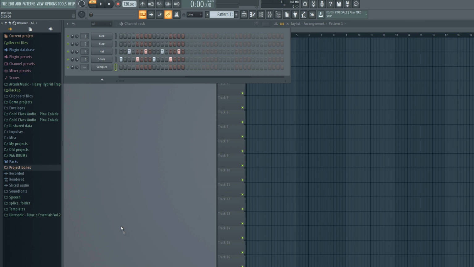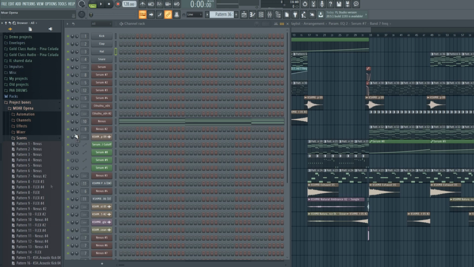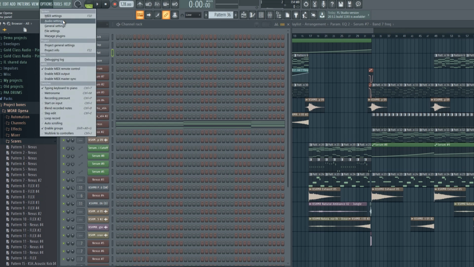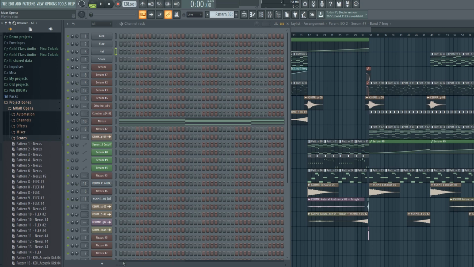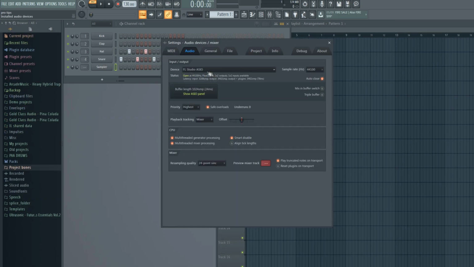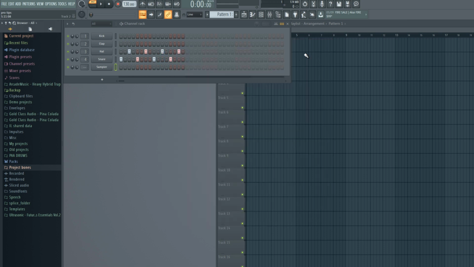Also, you can have two FL Studios open at the same time like I have right here. If you want to make sure the sound plays in both of them, go to Audio Settings and choose Auto Close. That way, whenever you close one FL Studio, the FL Studio ASIO driver will close in that one and will work in this one. Otherwise, it will only work in one FL Studio at a time. So yeah, those are some tips to help you work on multiple projects at the same time.